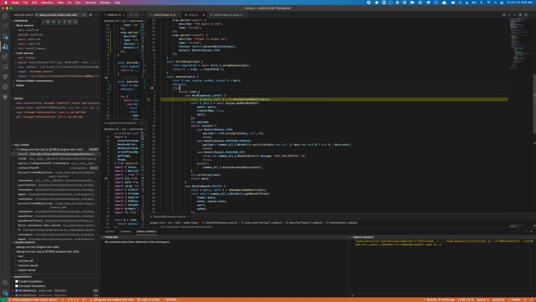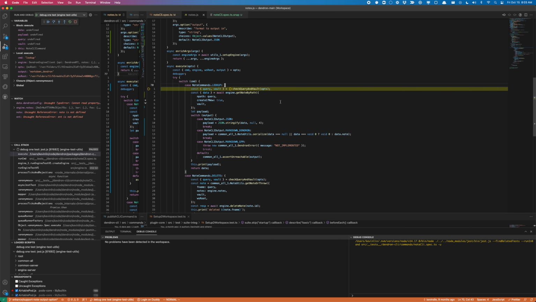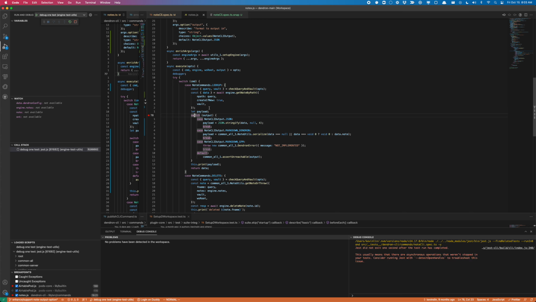So here is the problem. We're not switching by the output, we're switching by the command. Actually, let me back up here. We're not actually in the part of the statement yet. Let's skip ahead to this part and notice that we never hit this breakpoint. This means that we're hitting some sort of error along the way.